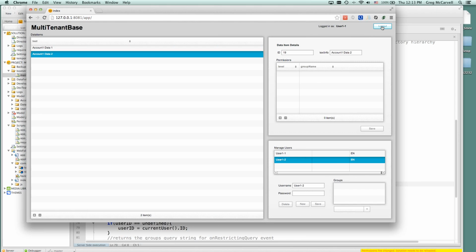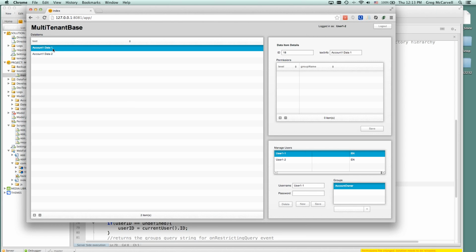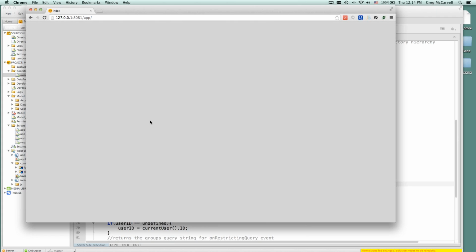So let's log out. And you'll see if I log in as user 2, so user 1-2 with hello, you'll see that I'm sharing the same data. So we'll log out. I'm going to register a second account. So this would be account 2. And I'll do user 2 for account 2, 1, and hello, register.